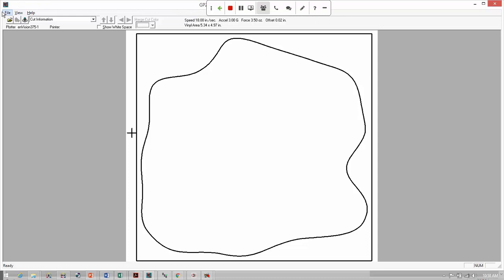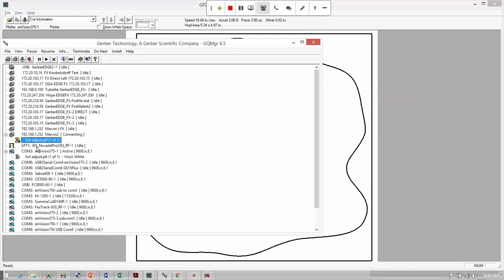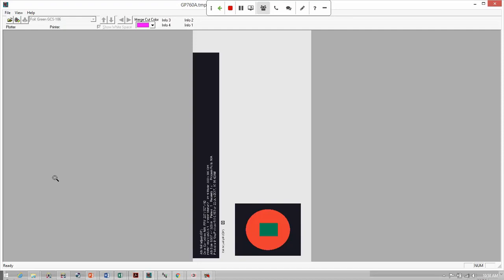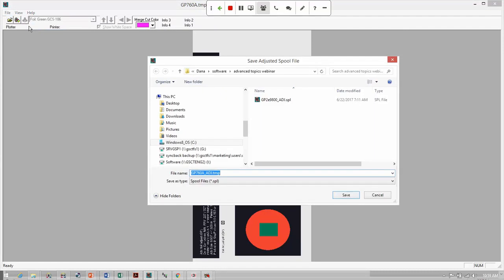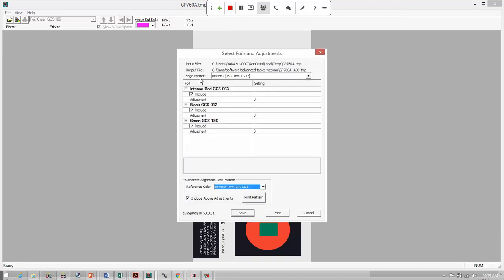Since I had that job in GQ Manager, here's my foil adjust job. I can view it, and it brings up Spool View. Up here in the File menu of Spool View, we have a button called Adjust. Because I have this job in GQ Manager, it's automatically opening up this particular job. And then it brings up this interface, which is called Foil Adjust. So we have intense red, we have black, and we have green.